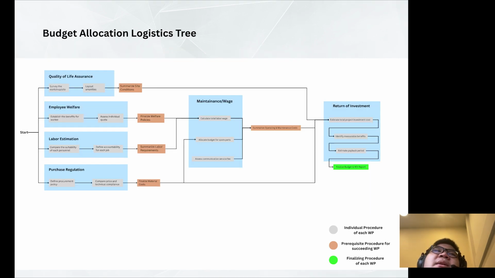The next one is the budget allocation logic tree. For the budget allocation, we look beyond just expenditure. We add labor costs and employee welfare to ensure team stability. Most importantly, we conduct a return on investment analysis to identify measurable benefits and the payback period for the stakeholders.